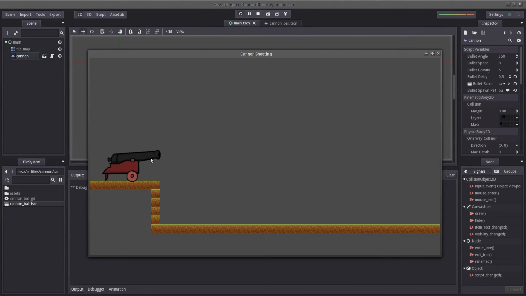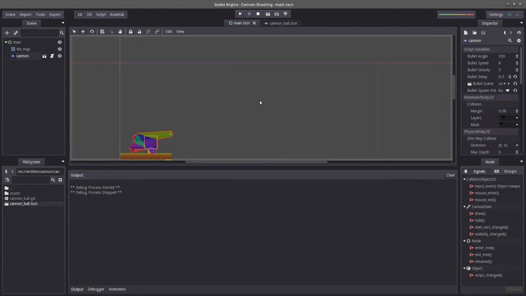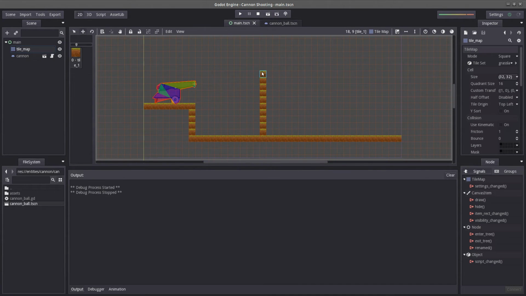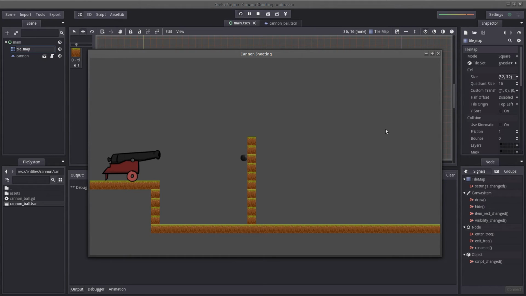So if this works, the cannonball will stop on the floor. And it does. It just sticks there, like glue. Why is that? Let's do another test. Let's create a wall right in front of it and see what happens. Oh no, this is not what we want. It just stops. And that is because we're not interacting with anything.